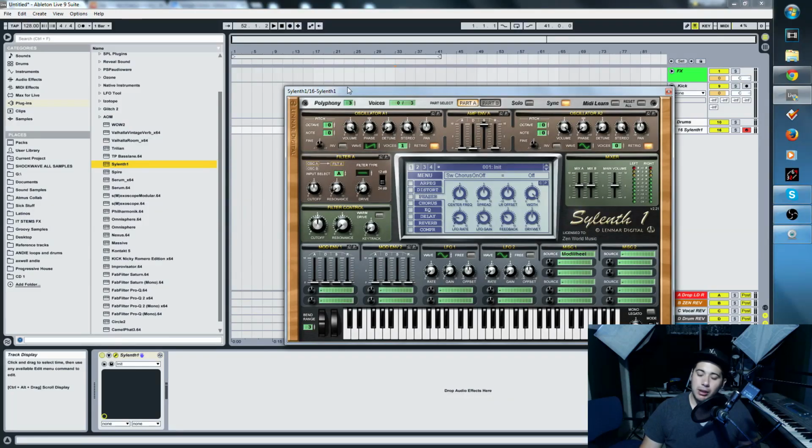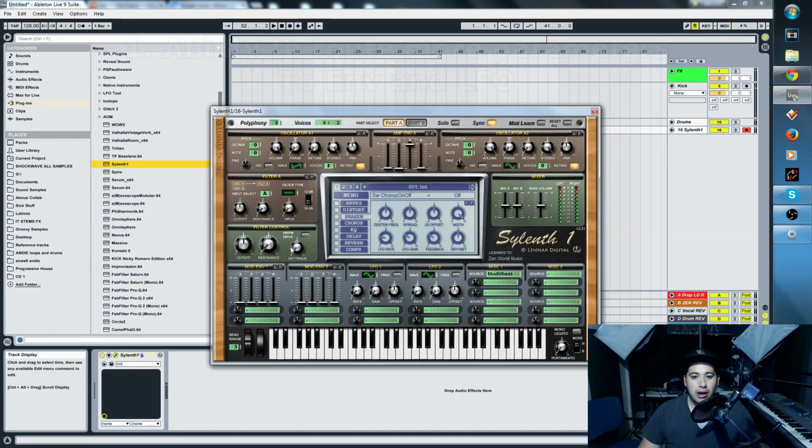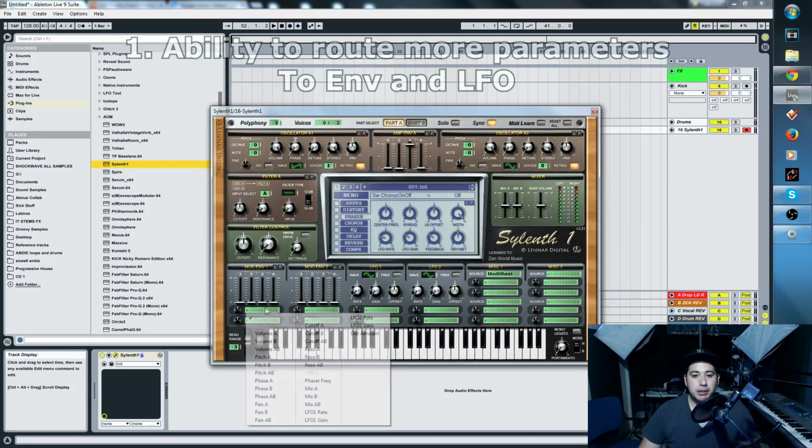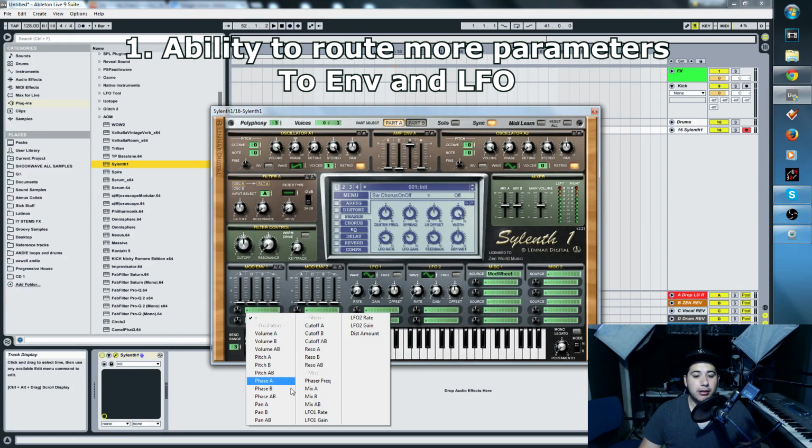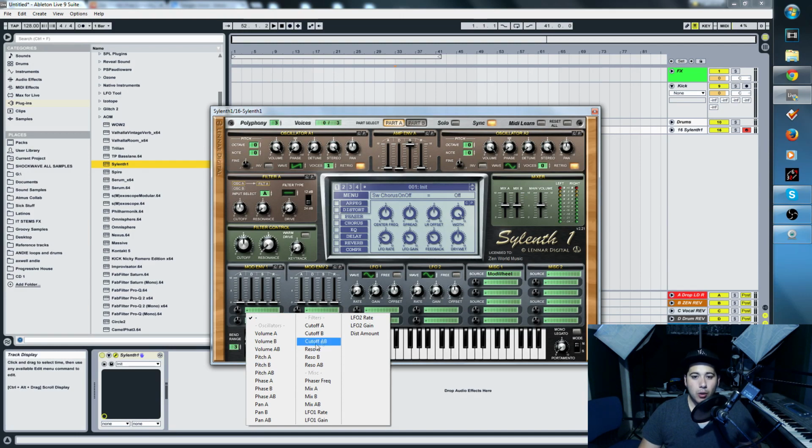Alright guys, so the first thing I would like to see in the new Sylenth1 is the ability to route our envelopes, LFOs, and our mod wheel to more parameters. Right now we have the ability to route our envelopes and LFOs and mod wheel to a number of parameters, as you guys can see here, but we are missing a couple. As you guys can see, we're missing the tuning, we're missing the effects section of Sylenth1 and so forth.